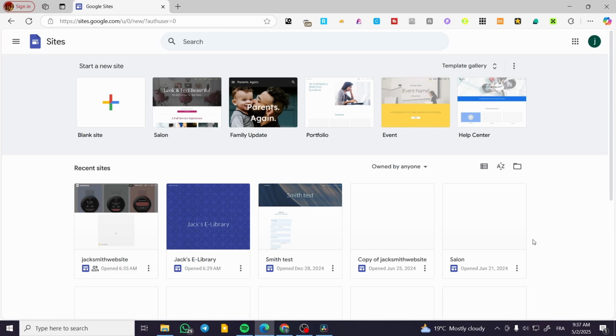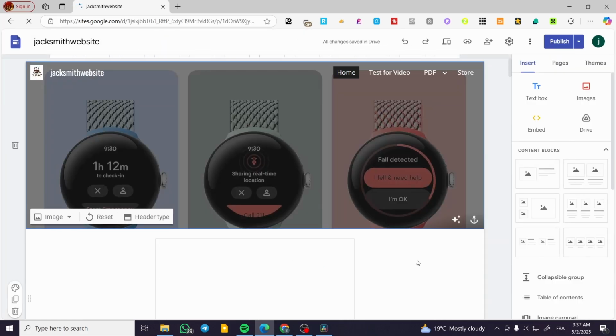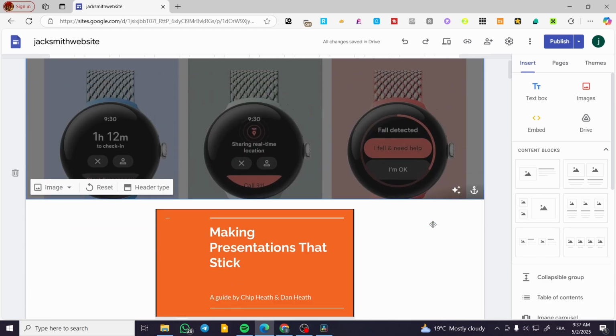We're going to head over to Google Sites by heading over to sites.google.com, sign in to an account, and from here we're going to have all of the sites that we have created. So we are going to select one of the websites that we want to apply the left and right borders to, and here we have it. So this is the website.